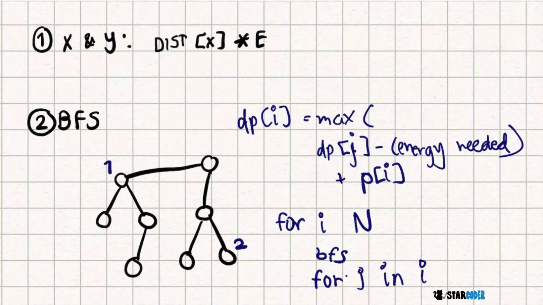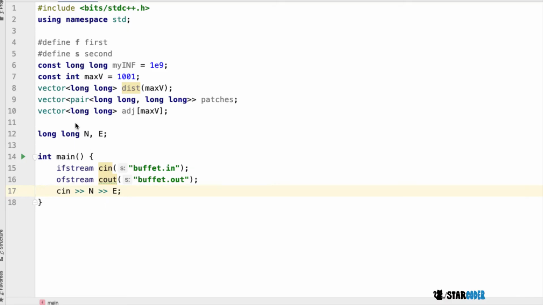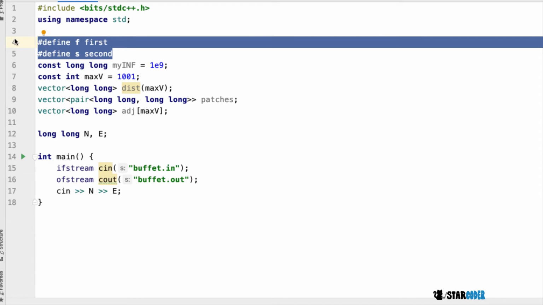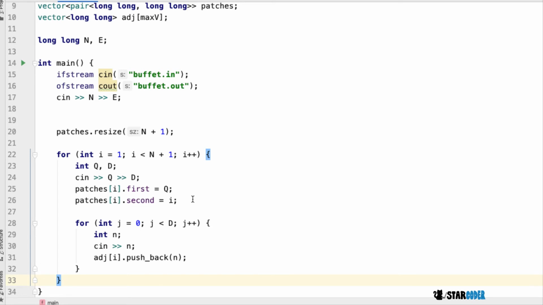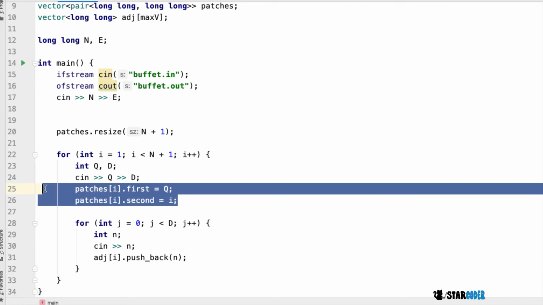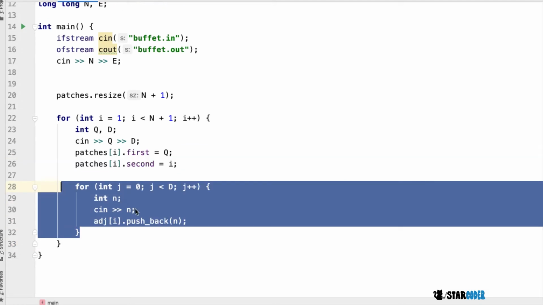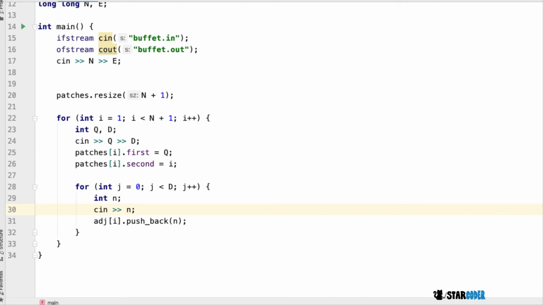So let's go look at the program for this question. The first thing I'm going to do is create my data structures and define two things: f and s as first and second, so anytime you see .f or .s, it just means .first or .second. I'm going to read in my input, resize the patches, which are all of the fields, and read in patches i.first and patches i.second. I'm also going to create an adjacency list because we're using a graph.